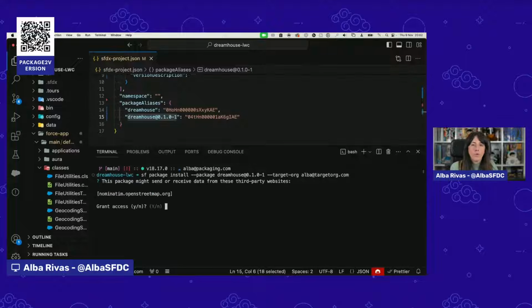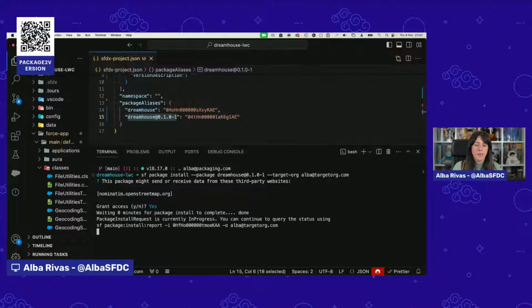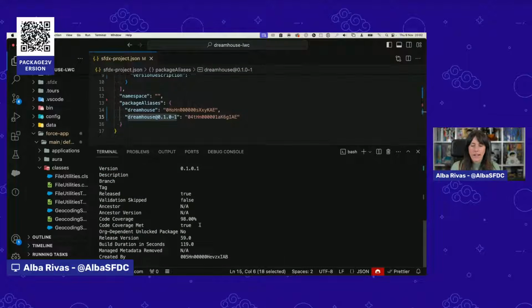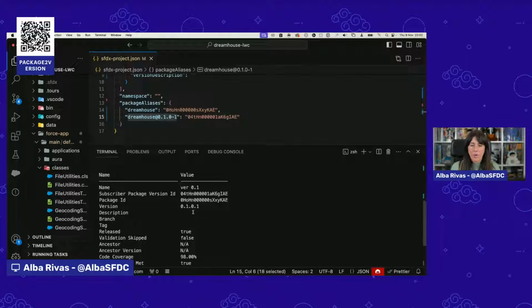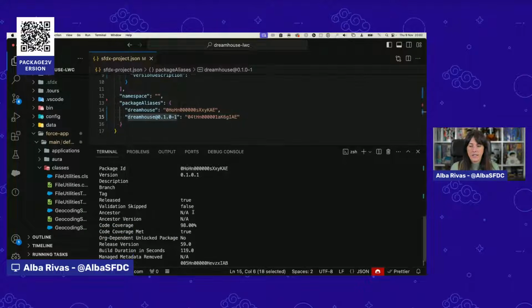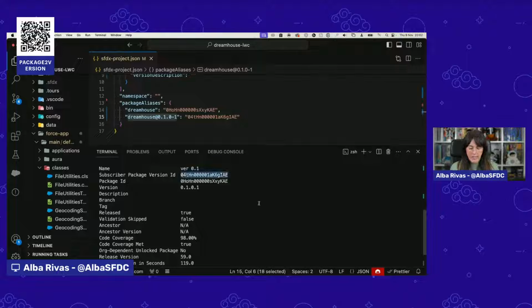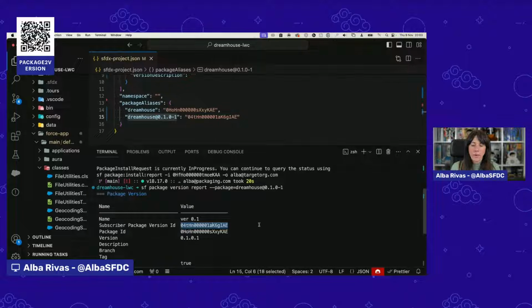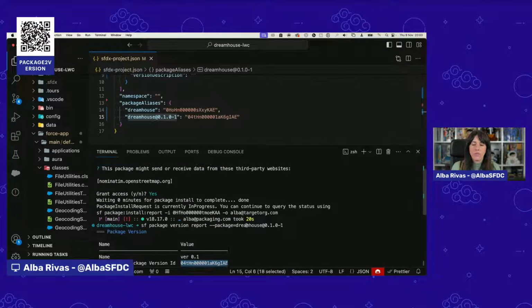Of course, there are other ways to install the package. For instance, you can use the installation URL. I'm going to show you that. Let's see, package version report. Let's take a look at the report again. And in the report, we can see this parameter, which is the subscriber package version ID. And you can use that parameter to install the package through the URL.